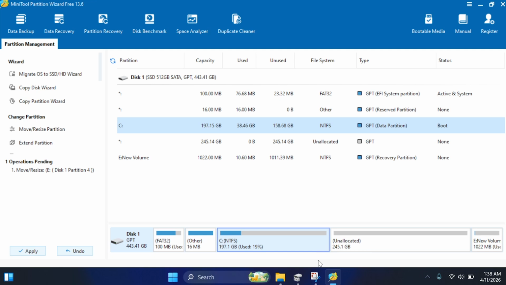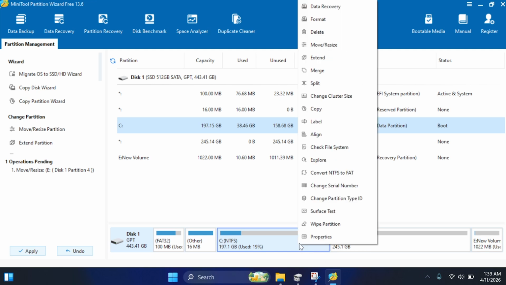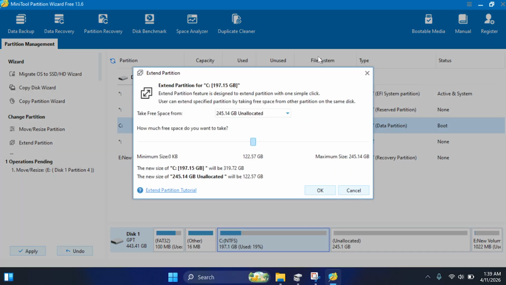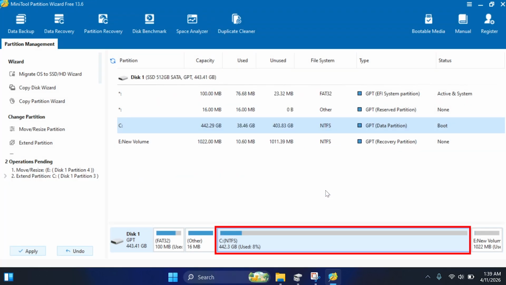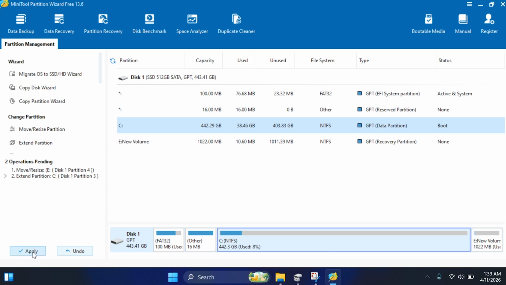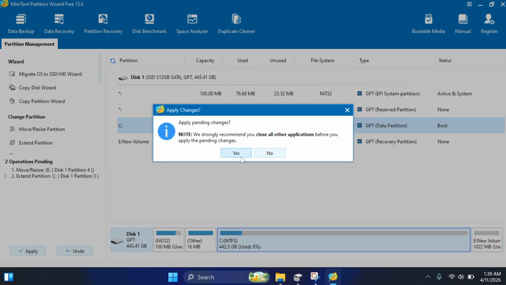Now it's time to extend the C drive. Right-click on the C drive and select Extend. Drag the slider all the way to the right to use all of the available unallocated space, then click OK. You'll see that the unallocated space has now been merged with the C drive in the layout preview. Finally, click the Apply button to save and execute all the changes.